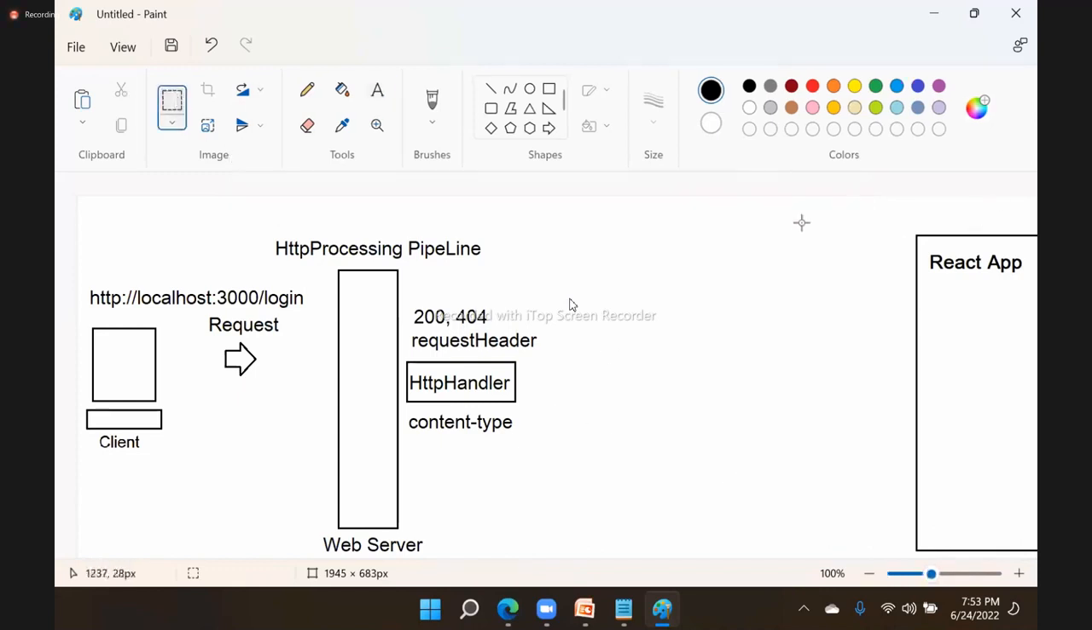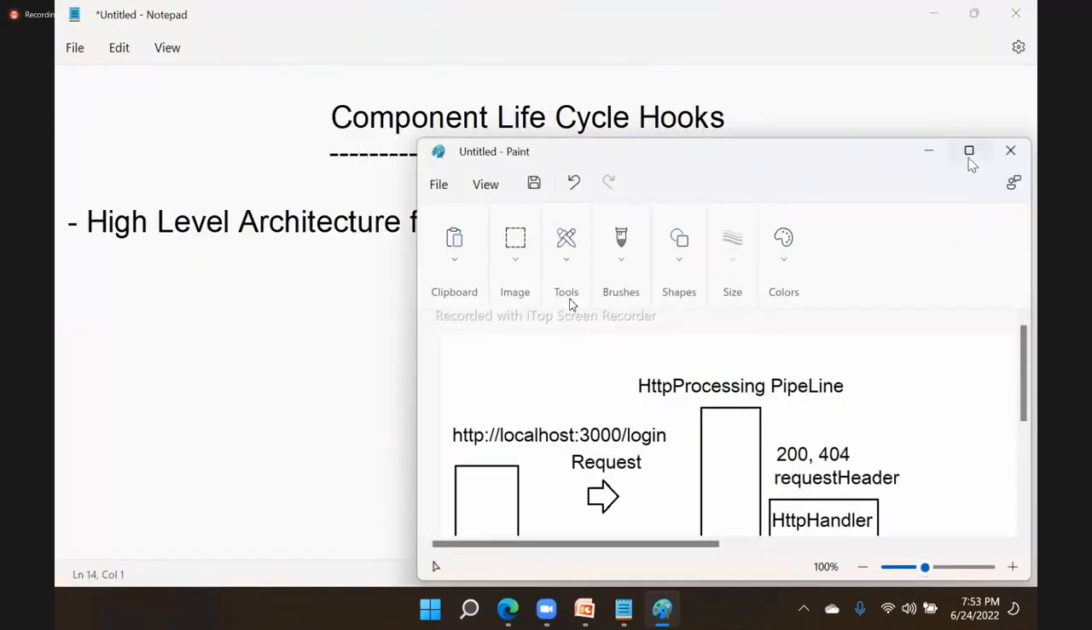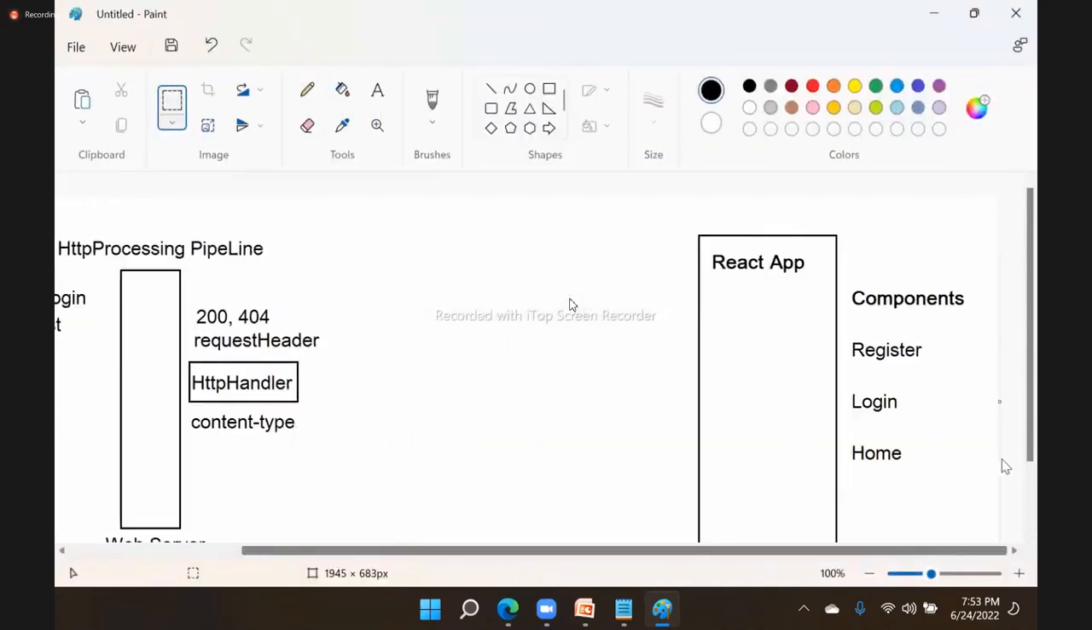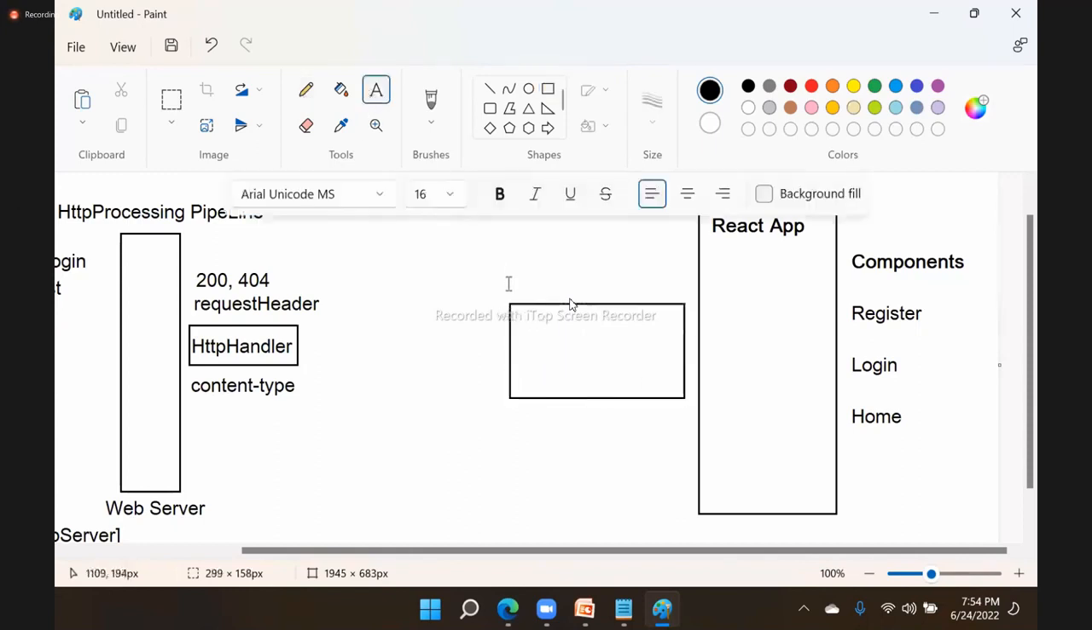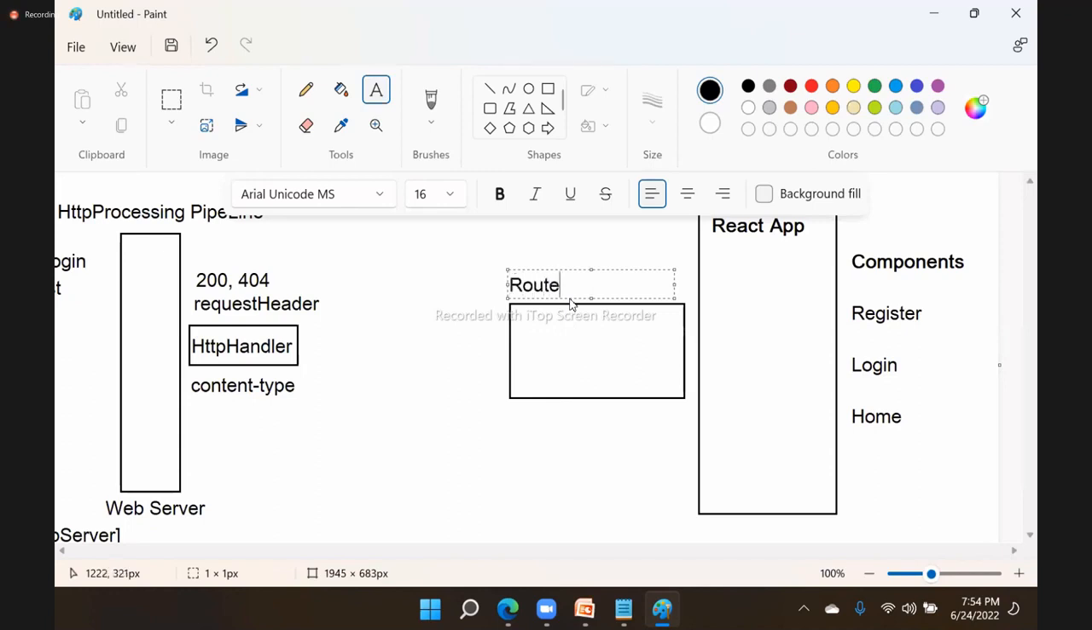So now what happens in these components? See, these components must be loaded and they need to be delivered to the client. Then generally every React application maintains a table we call a route table. Every React application maintains a route table.